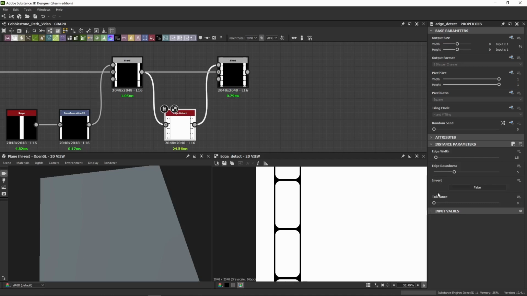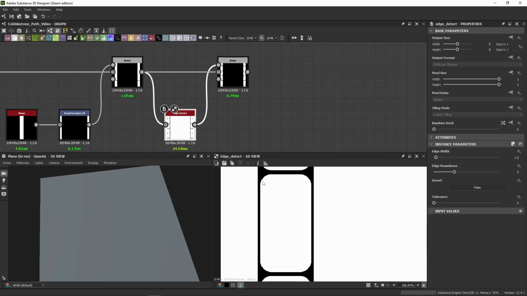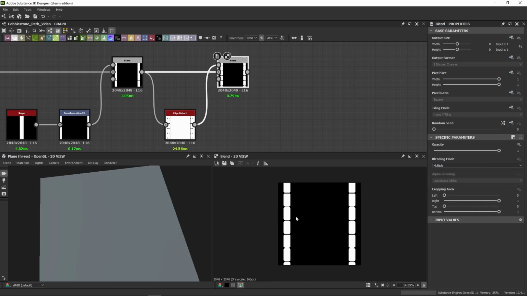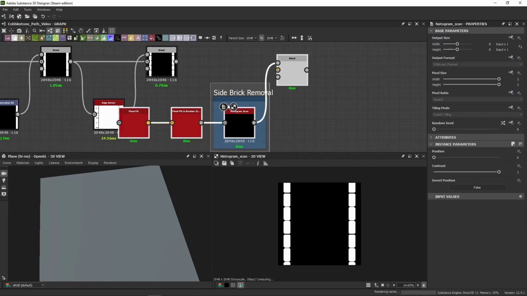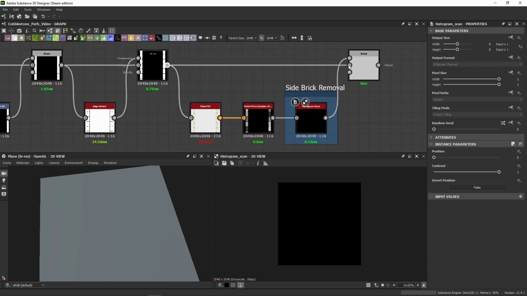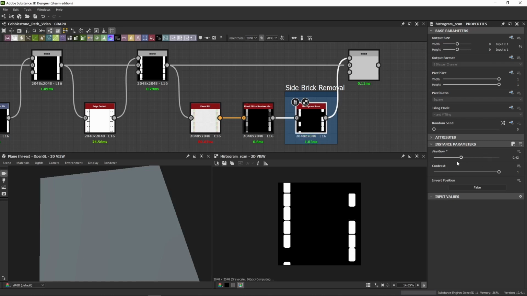We have an edge detect to kind of round off our large bricks on the side. Then we multiply again. Same method. Now for this part, I want to be able to manipulate if I want to get rid of some of the side bricks. I'm just going to plug that in here, plug that over there. So then here we're able to delete or show more or less bricks.